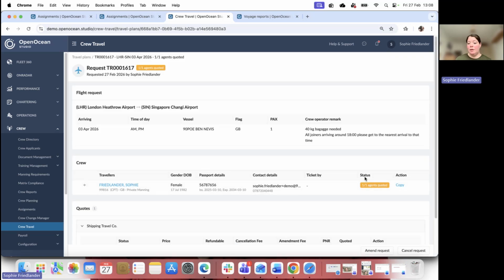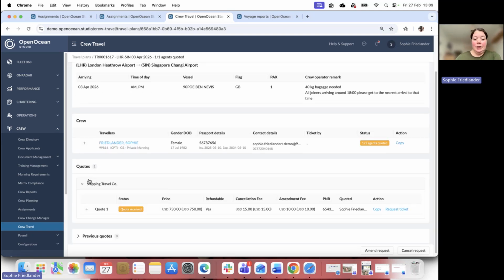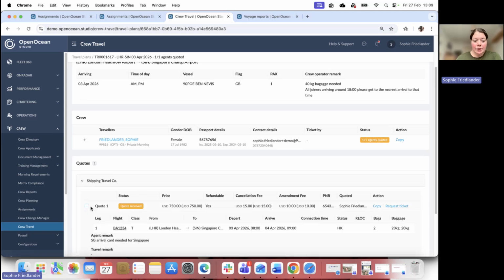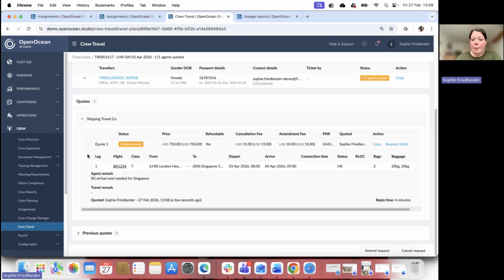You can have more than one travel agent if that was selected in the quote selection. You would see multiple agents quoting if that's what you've selected. But right now I can see my default travel agent has quoted me. I can see the total price, cancellation if it's refundable or not, my amendment fee, the PNR number, and who it was quoted by. If I just go into my little plus again, I've got a bit more information.